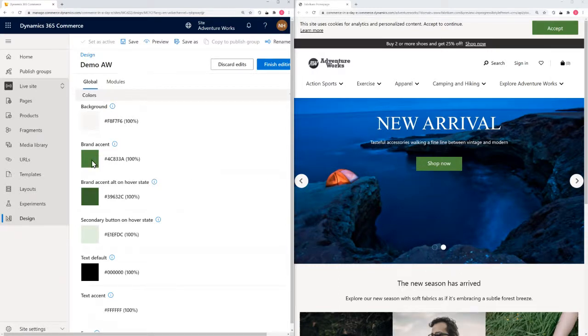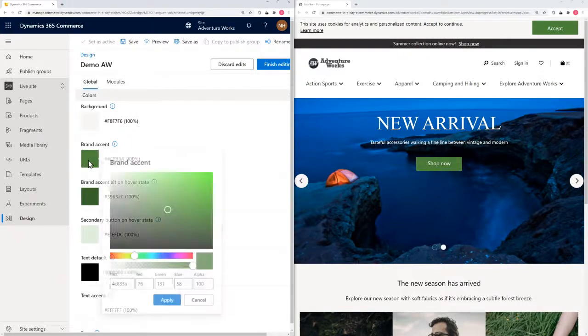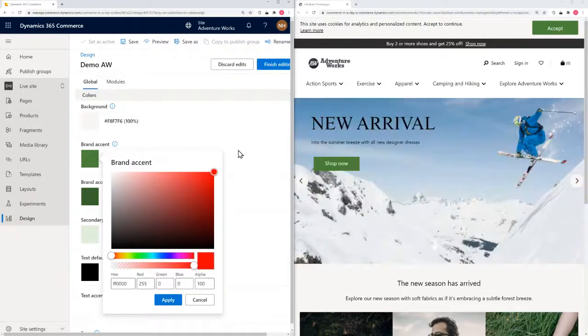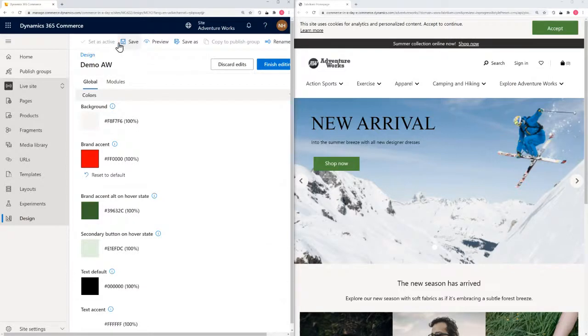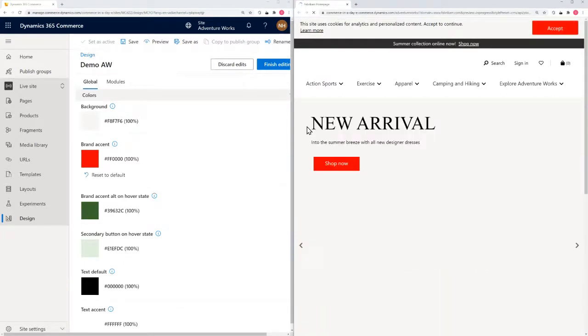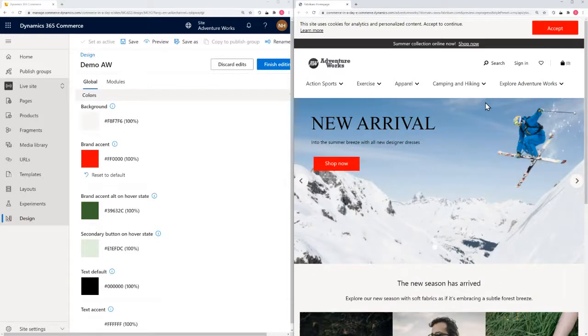So let's start here. The main brand accent here is green, but for my brand at AdventureWorks, I'm going to make it a really nice red color. So we'll apply that, and I can just hit save, and once I hit save, I just refresh this over here, and I can start to see the changes that I'm making to my style. So I've just changed the buttons there.